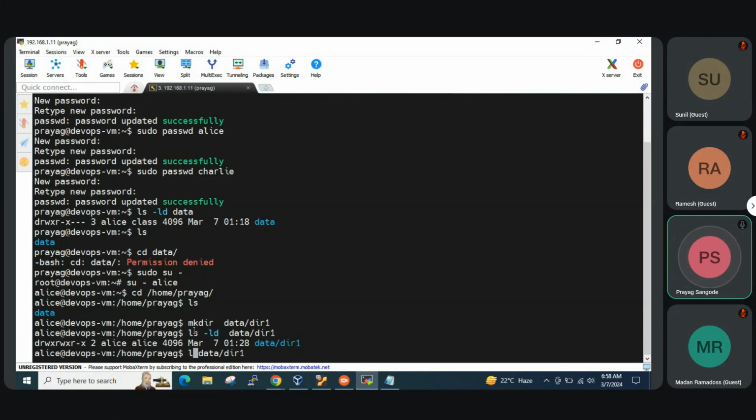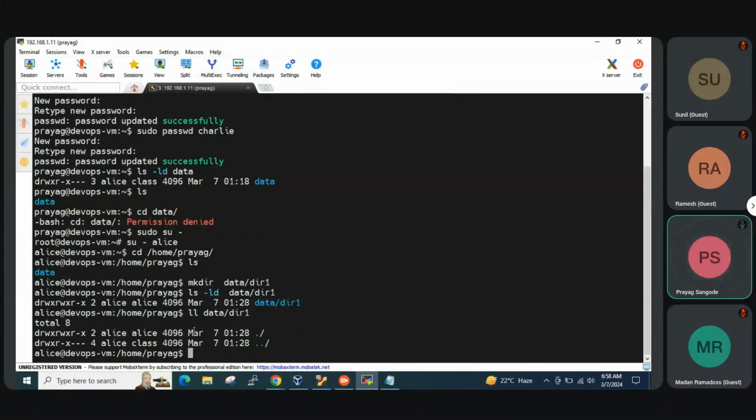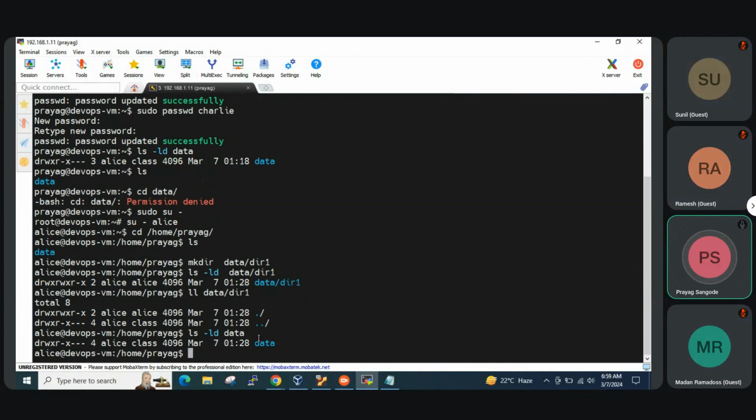So this is how we change the permission and ownership. The chmod command changes the permission, and the chown command changes the user or group. There is also one command, chgrp, with which we can only change the group. So ls -ld data, chgrp. I'll have to add one group. sudo groupadd project.